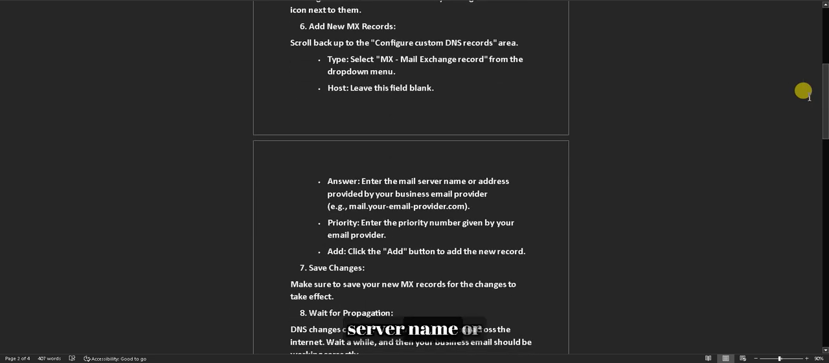Enter the mail server name or address provided by your business email provider. Priority, enter the priority number given by your email provider. And click the Add button to add the new record.